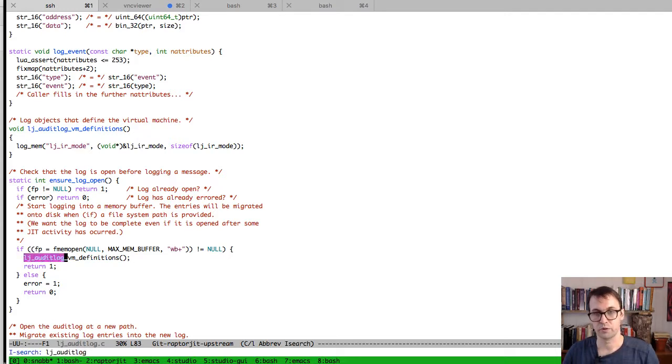As soon as we open the log, we log these VM definitions. There is some data that's not in the DWARF debug information that we need to log here instead. So predictably, the first log message in the log will be LJ IR mode, and that's how I knew by eyeball that we were missing some log entries, because that's got to be the first log entry. If we don't have any LJ IR mode, then something went wrong. We're supposed to have one of those messages, and it's supposed to be the first message, because here.